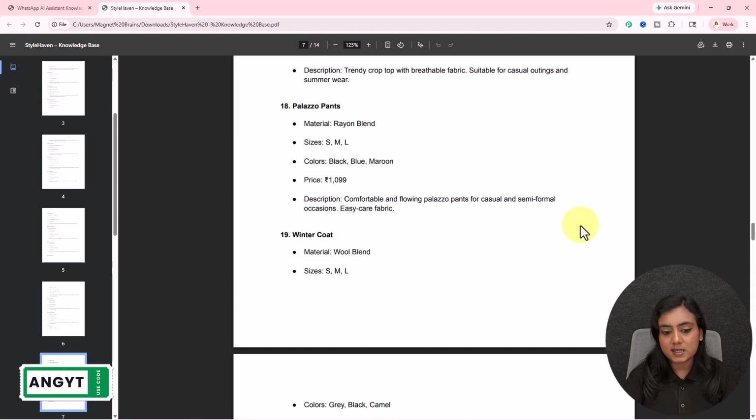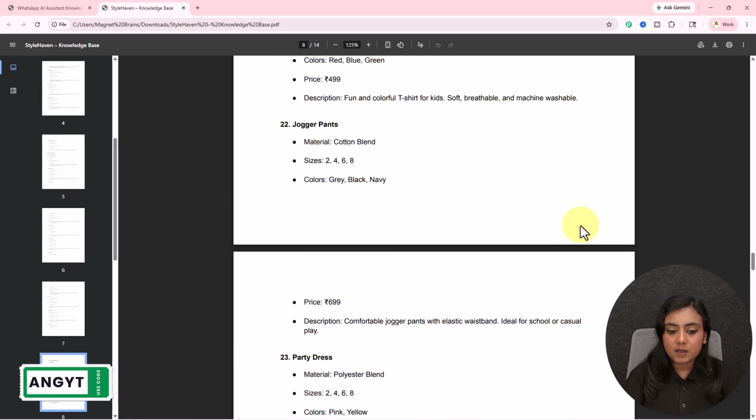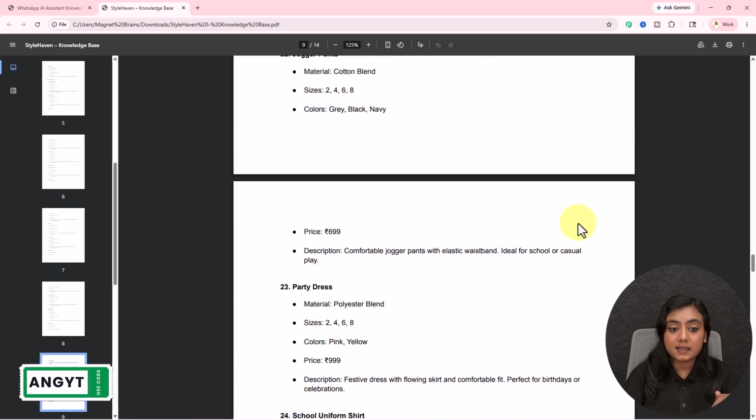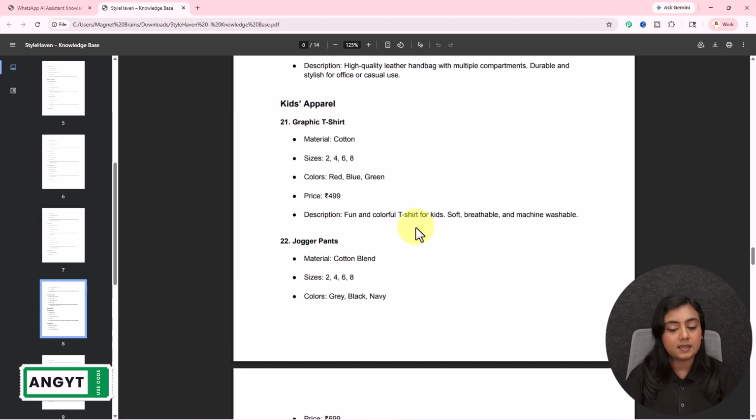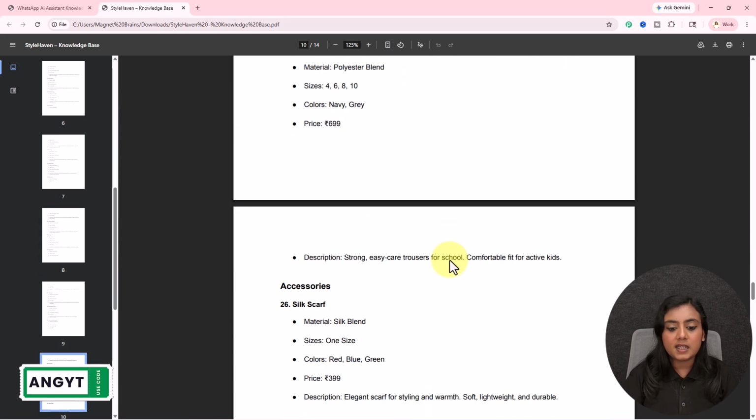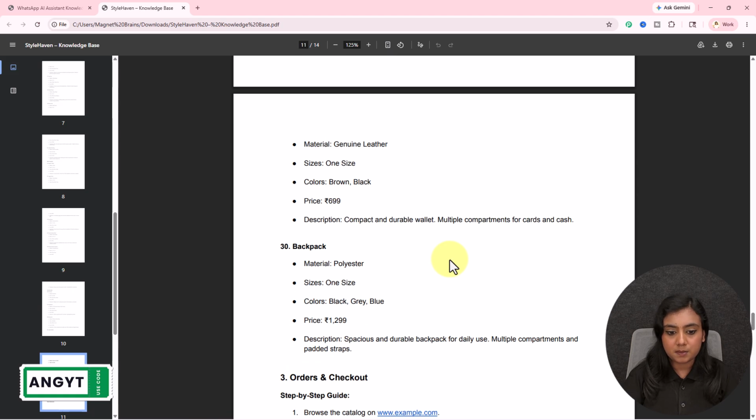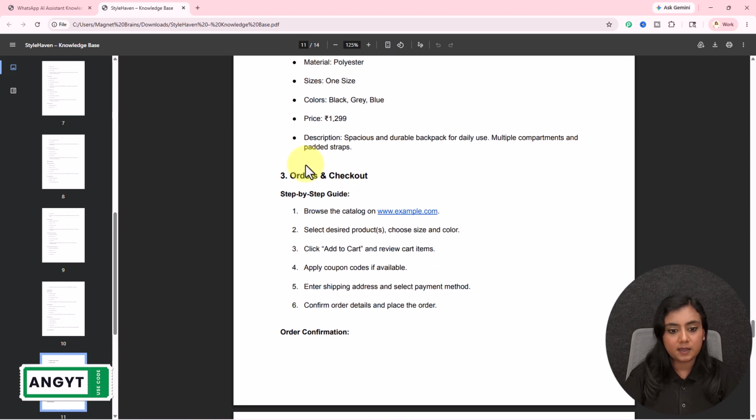You can see how many products I've added. I've added about each and every product, each and every category. This was the kids category. I have the women's category added as well. I have entered each and everything in very simple terms, okay? This is a test knowledge base that I've created.